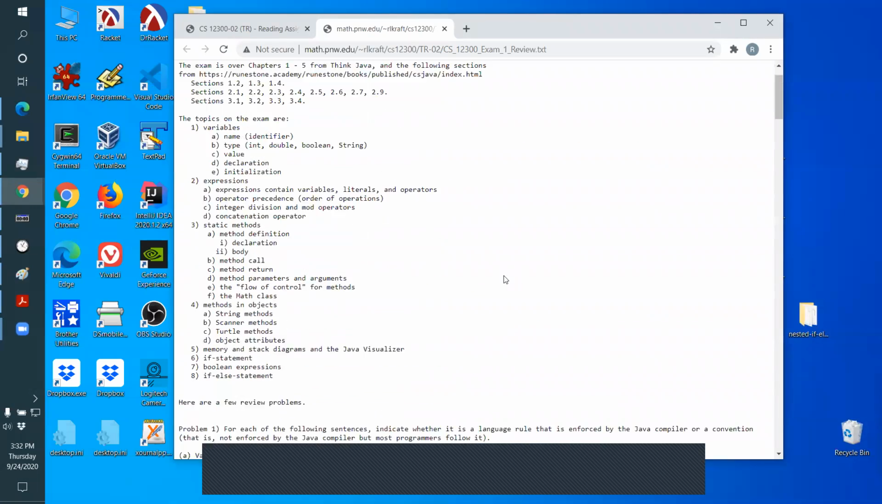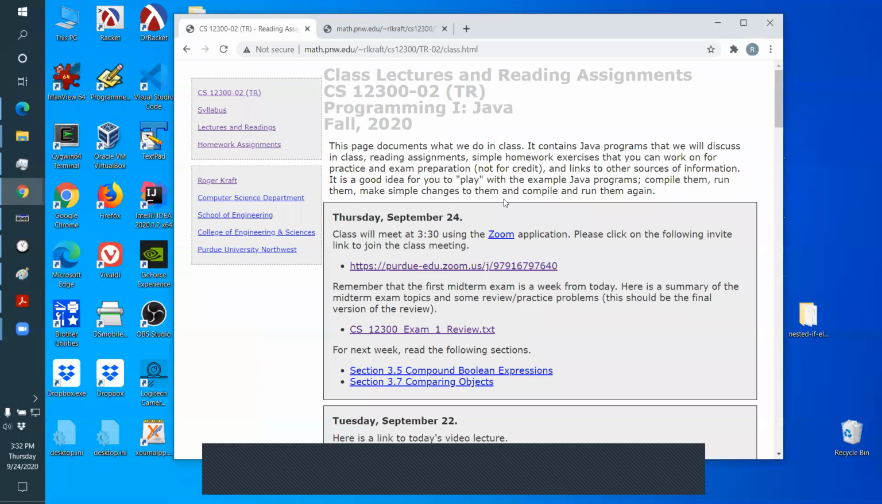Does anybody have any questions about the exam? Anybody got any questions that have come up since Tuesday? Anybody want to ask anything at all about the exam so far? Anything about the review problems? Is the exam handwritten or can we type on the computer? Oh, you can do it either way.